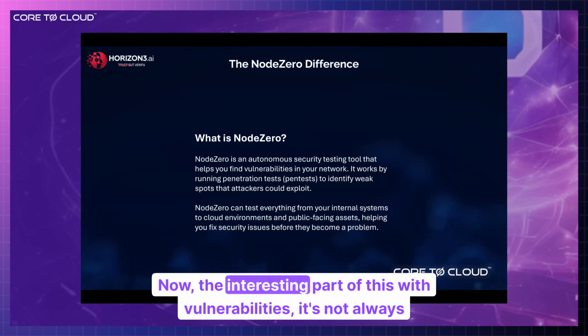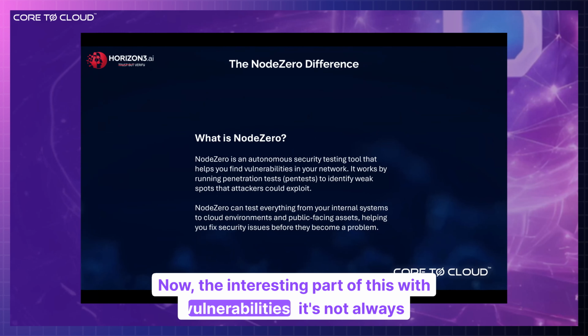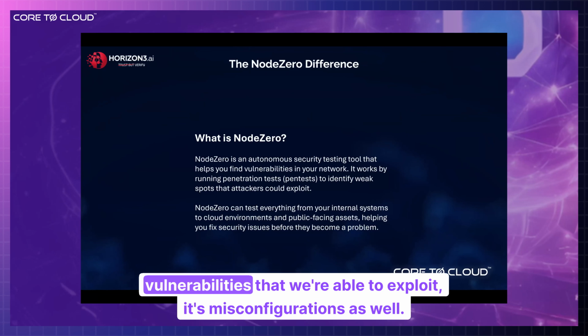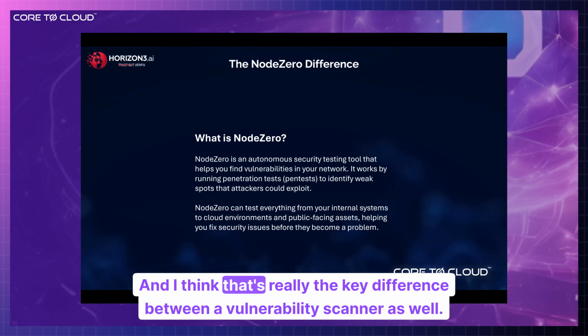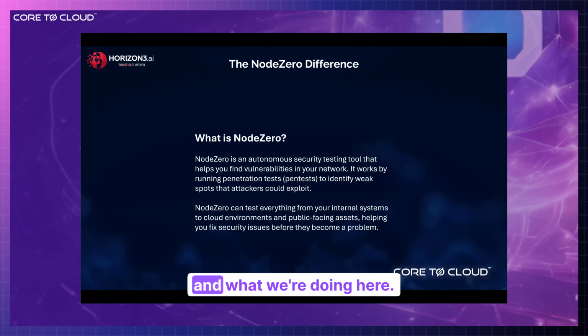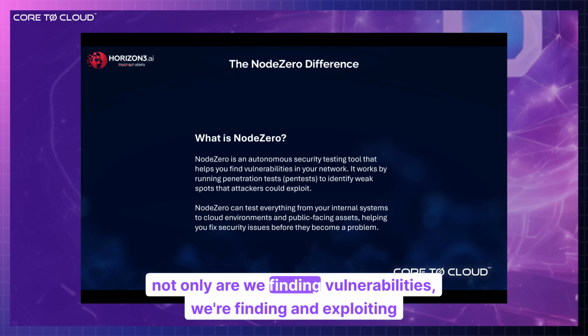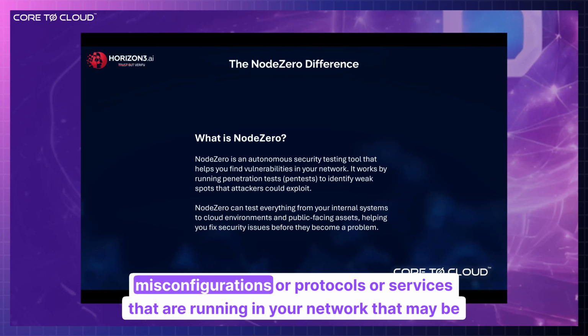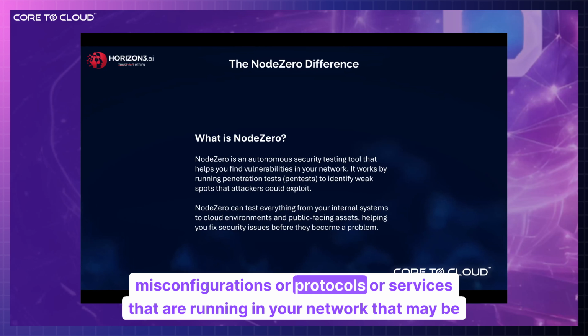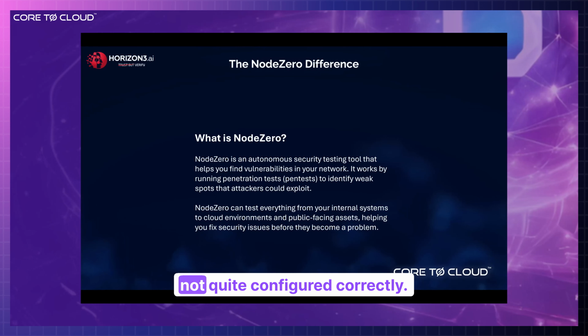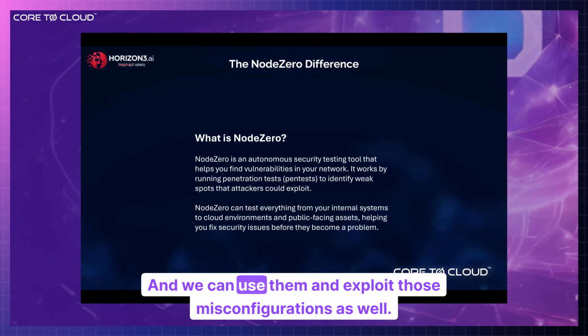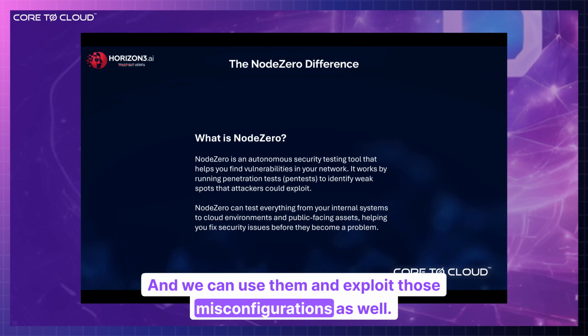Now, the interesting part of this with vulnerabilities, it's not always vulnerabilities that we're able to exploit, it's misconfigurations as well. And I think that's really the key difference between a vulnerability scanner and what we're doing here. So not only are we finding vulnerabilities, we're finding and exploiting misconfigurations or protocols or services that are running in your network that may be not quite configured correctly, and we can use them and exploit those misconfigurations as well.